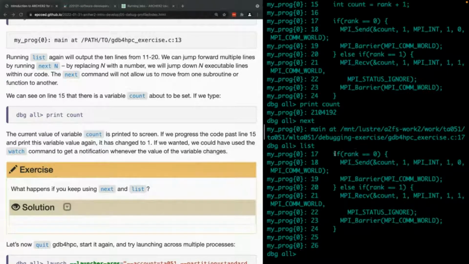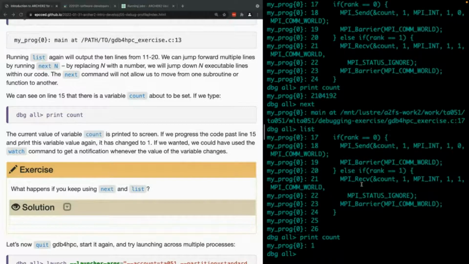Where are we now? We're at line 17, so we're about to go into these ifs and else ifs here. Let's print count again. Now it's 1, which is what we would expect. This is a serial process, although it is starting MPI, so that means that our one task will have a rank of 0, and so count, which is set equal to rank plus 1, is equal to 1.